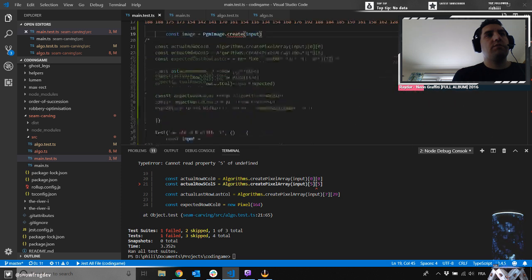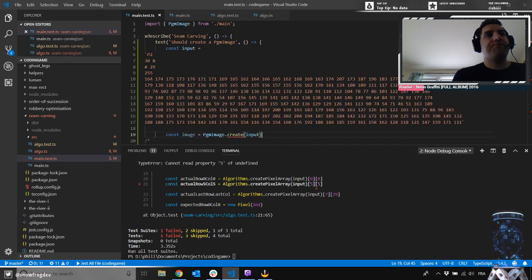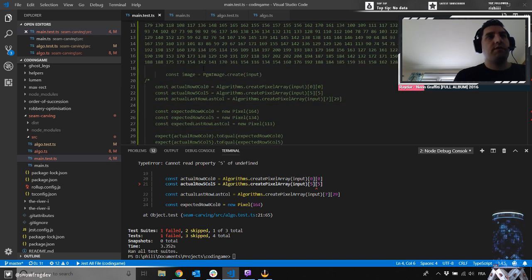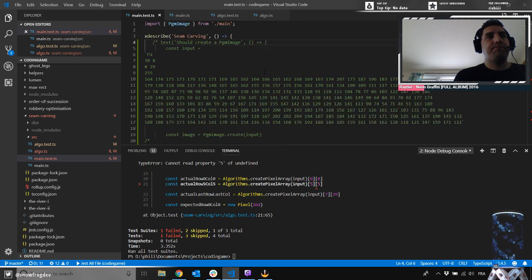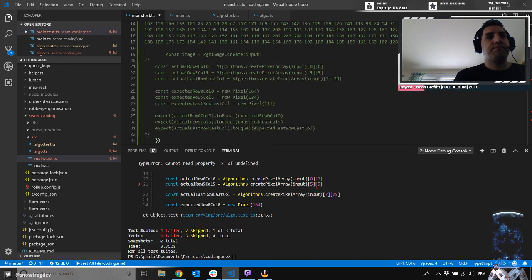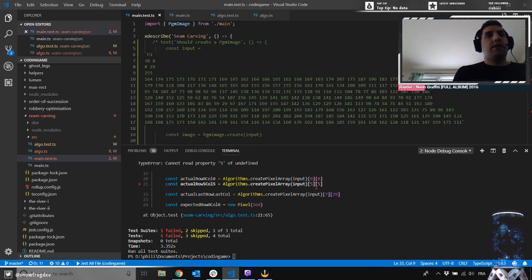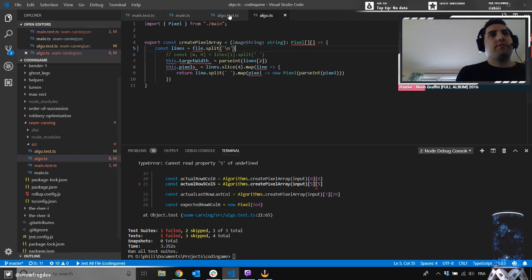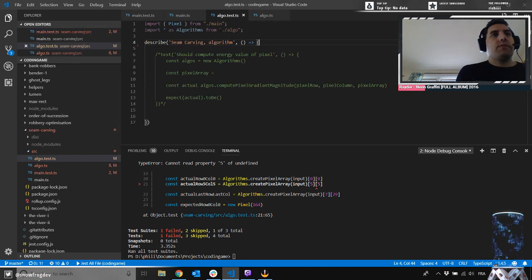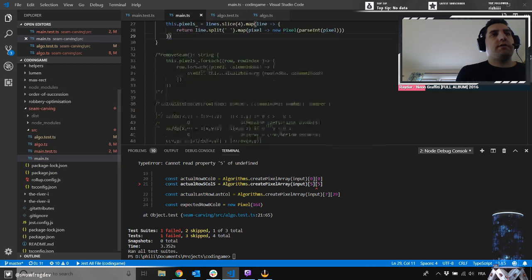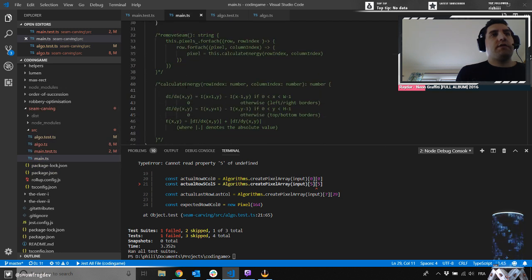Should create a PG image. For now, we'll simply comment all of it out. Like that. What else could I test? Still haven't worked on this. I've got this thing here.